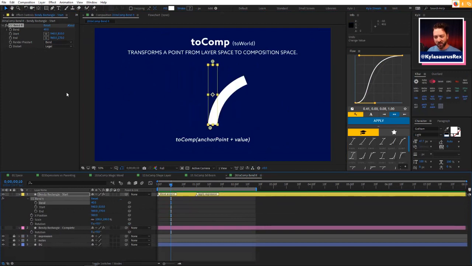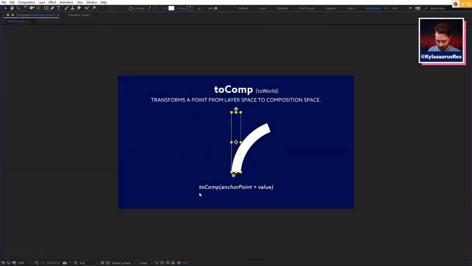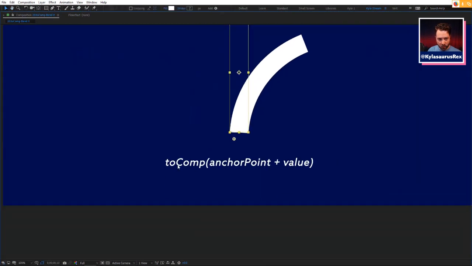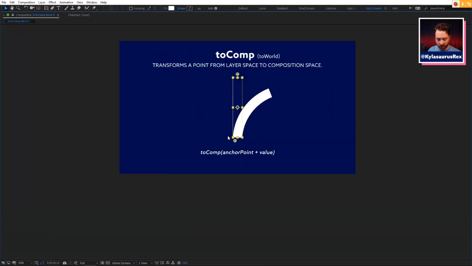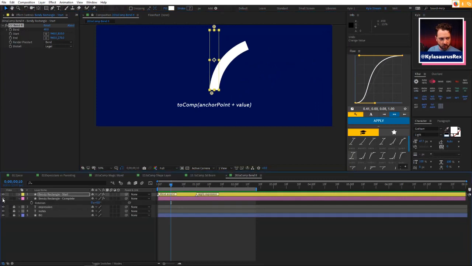Right, super broken. This effect is not looking at the layer's transforms, okay? That's just the way it works. But if you use this little expression, where's my thing? Here. Whatever, there we go. toComp, anchor point plus value. It's going to look at the anchor point of the layer that it's on plus its current value. So that means you can adjust it and put it where you want it, and it'll still follow around the layer, okay?